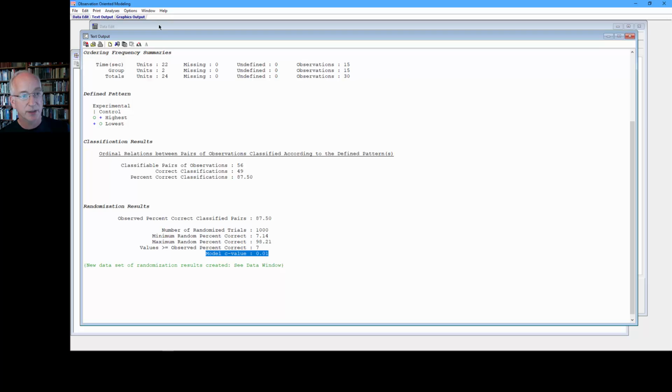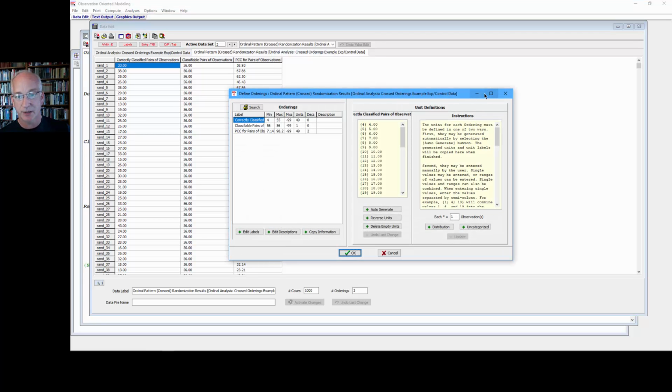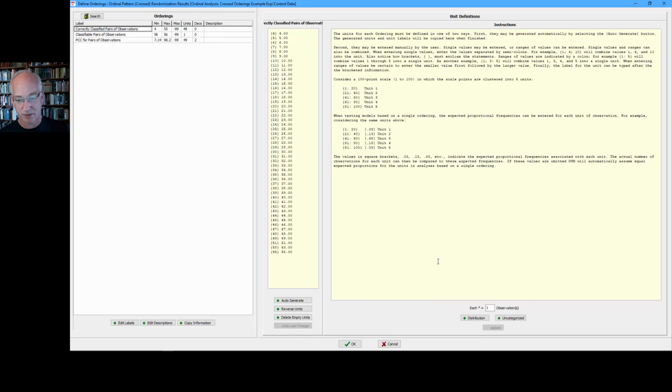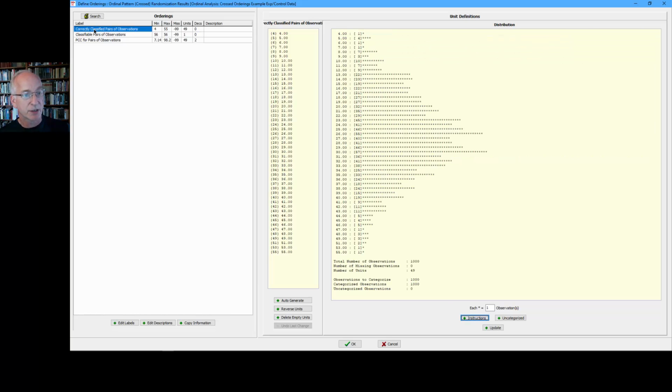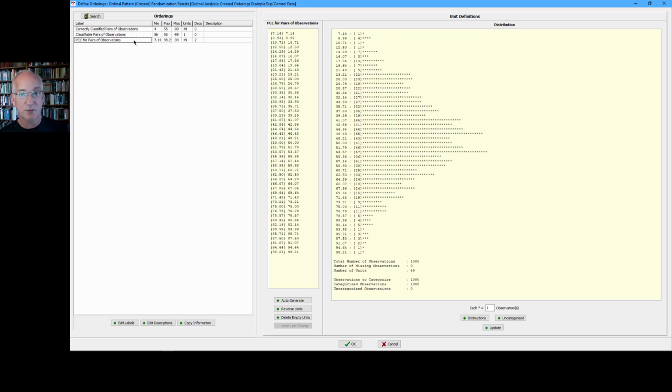Now let's go to the data edit window, and we can see the saved results. I'm going to go ahead and look at the define orderings window. Let's magnify this and stretch a few things out here so we can see all of the labels. And let's turn on the distribution. So the correctly classified pairs of observations, the classifiable pairs of observations, that was always 56 since we didn't have any missing data. And here are the PCCs from those 1,000 randomized versions of the data. Here we see that the smallest value was 7.14. The largest value was 98.21 that we saw before. And here we get a normal looking distribution of PCCs.